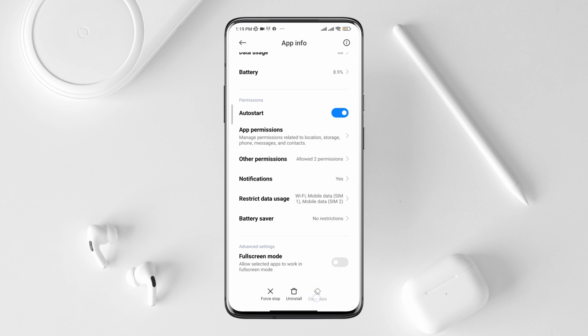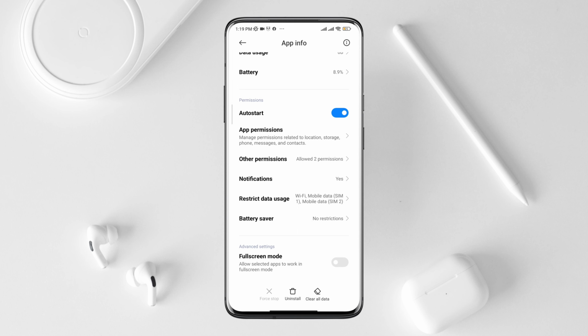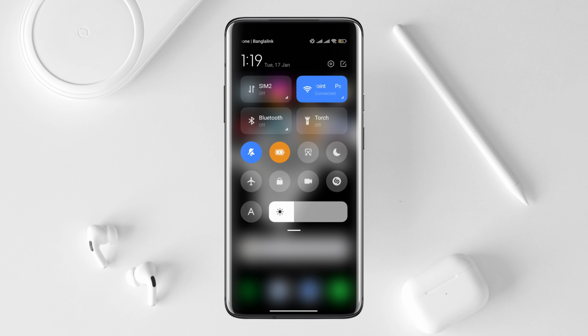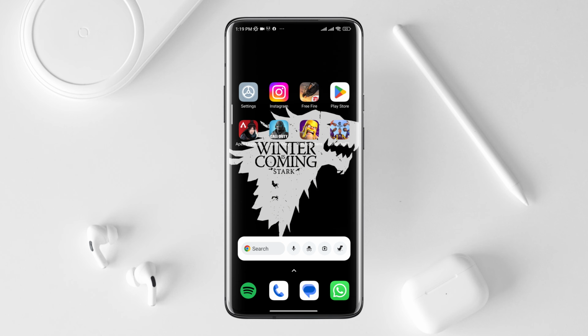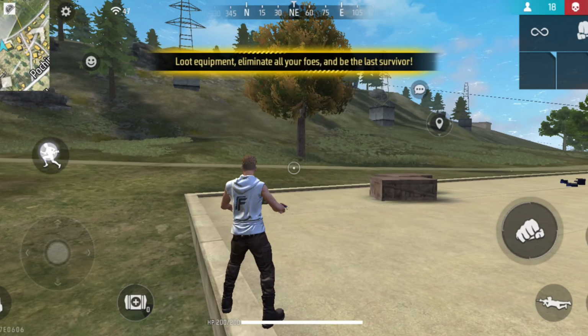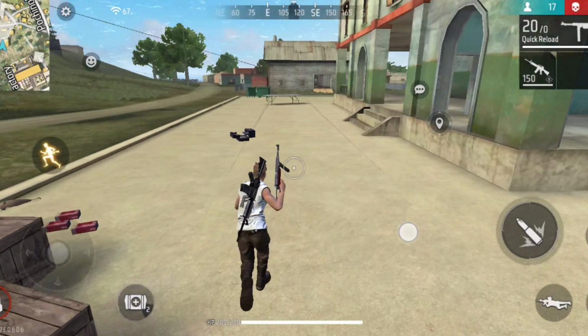Tap Clear Data. Choose Clear All Cache. Tap OK. After that, swipe down from the top. Turn off the Low Data mode on Android. After following all the work accordingly, you will be able to solve lagging issues on your Free Fire on Android, and you will be able to play the game smoothly.